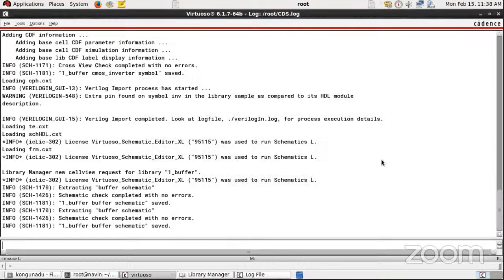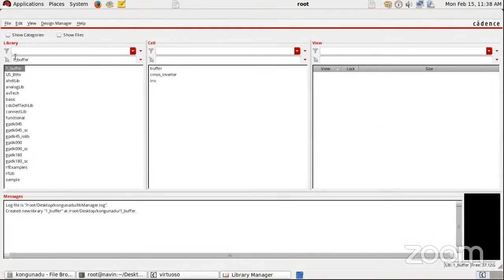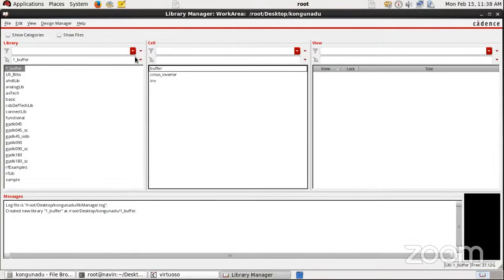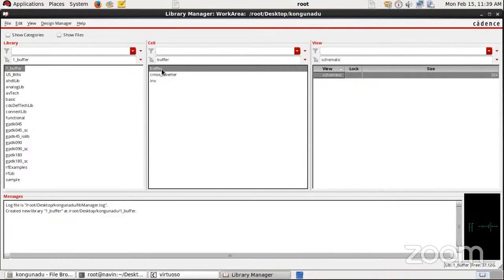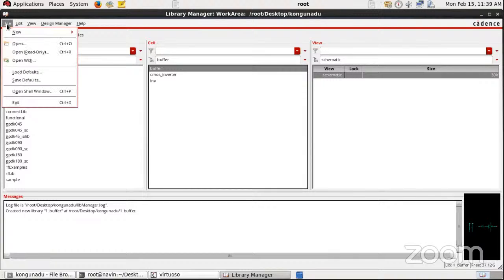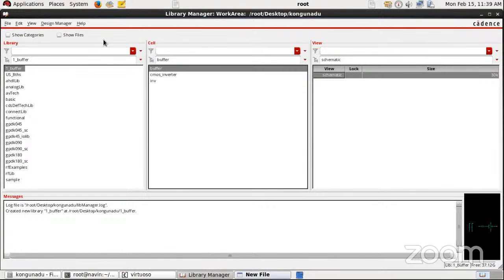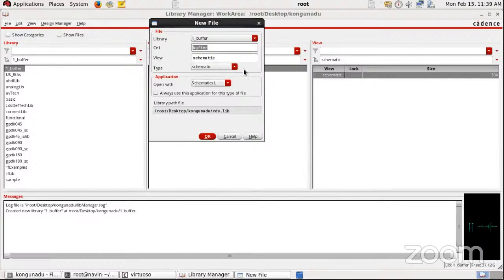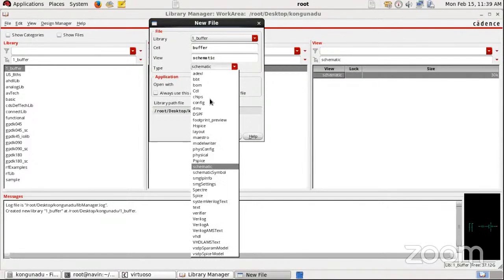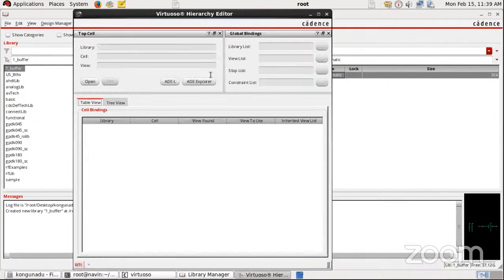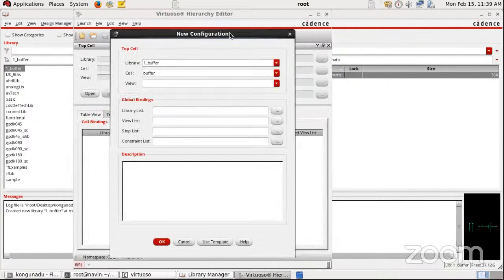To create a config view, what I'll have to do is, from the library manager, I need to select the cell for which I need to create the config view. Select the view as schematic, go to file, new, and create a new cell view. The type has to be config. You can see config over here. So select config, click on OK. Go for use template in this new configuration window.